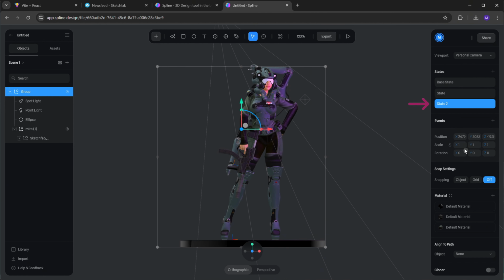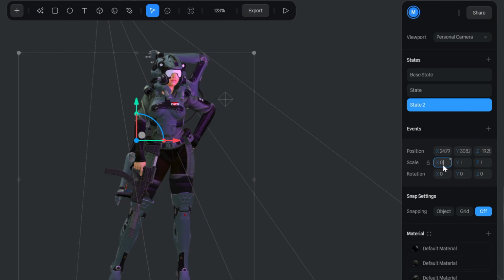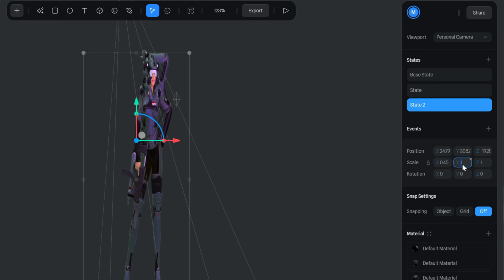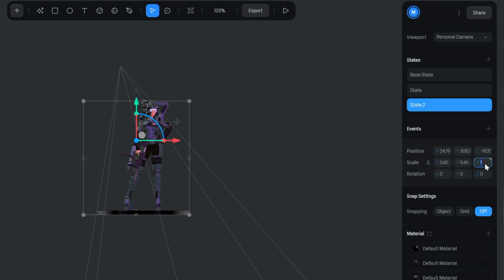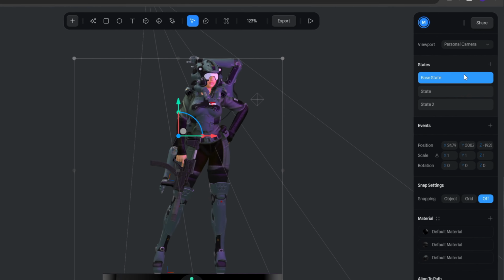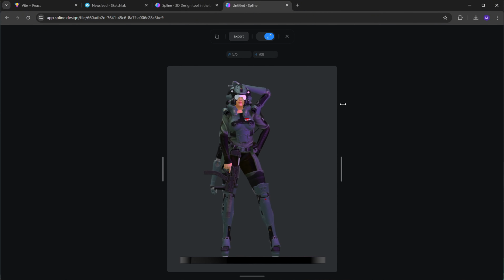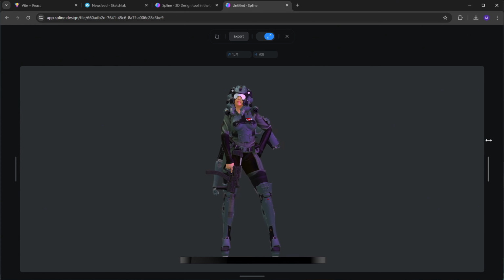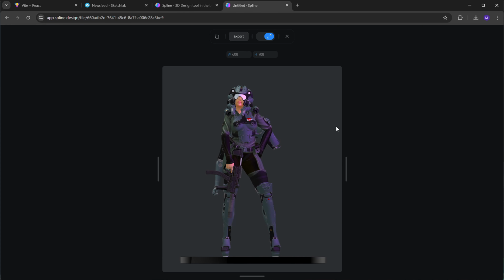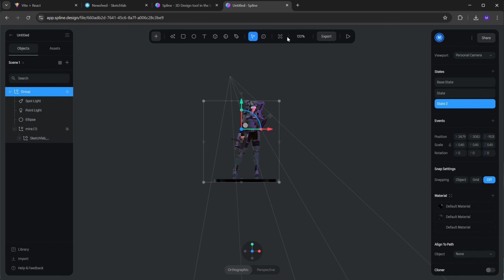With this mobile state selected, reduce the scale further. Try something like 0.45. This size keeps the model visible while ensuring it doesn't dominate small screens. Now go ahead and hit preview again. You might be thinking, nothing looks different. And you're absolutely right. That's because while we've created responsive states, we haven't yet told Spline when to use them.